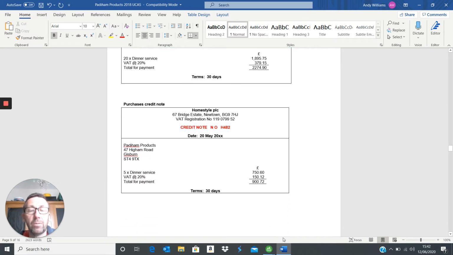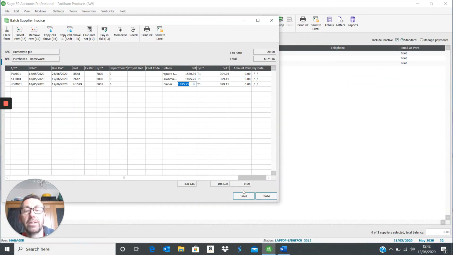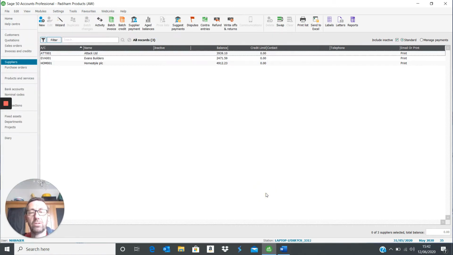And then that's our batch invoices done. So we can click save on that. And once we're happy with it, close that. And then we've just got one credit note. I don't know why sometimes Sage doesn't always react right away.